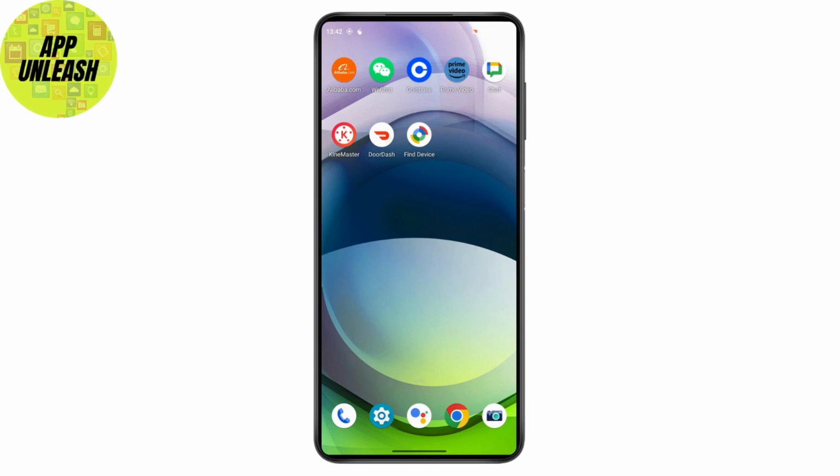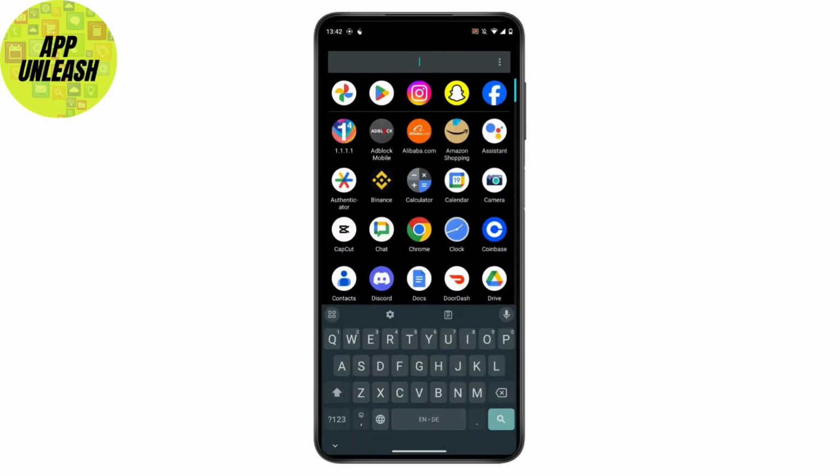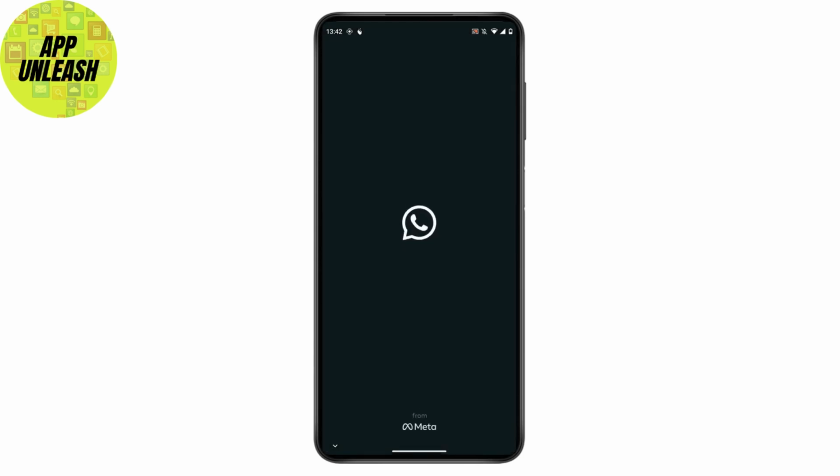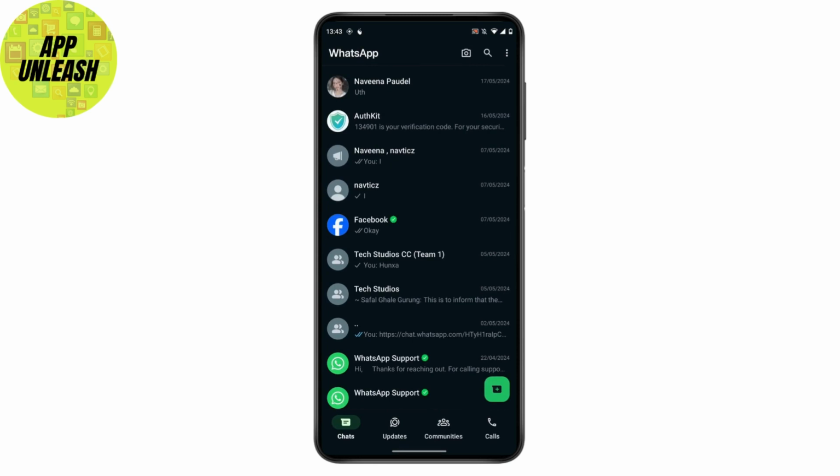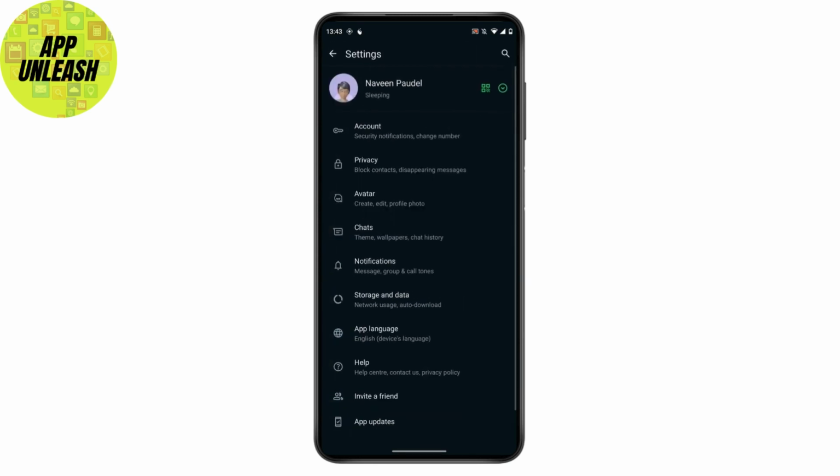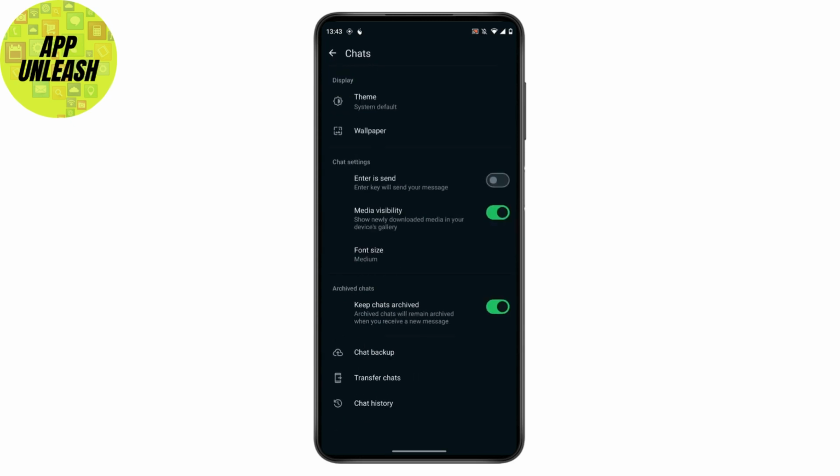If you want to remove end-to-end encryption in WhatsApp, what you have to do is just simply open up your WhatsApp application. After opening up your WhatsApp, just tap on the three dotted icon on the top right, then tap on settings. After tapping on settings, tap on chats, scroll down, and then tap on chat backup.